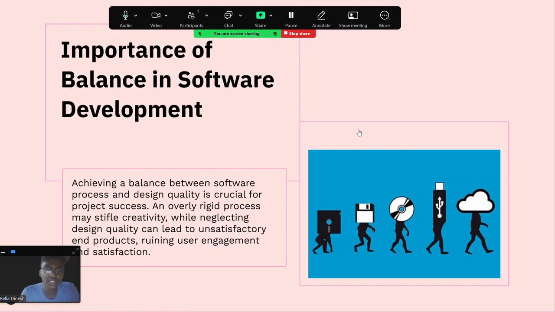Now, the importance of balancing the software development. Achieving a balance between software process and design quality is crucial for project success. An overly rigid process may stifle creativity, while neglecting design quality can lead to an unsatisfactory end product, hurting user engagement and satisfaction.